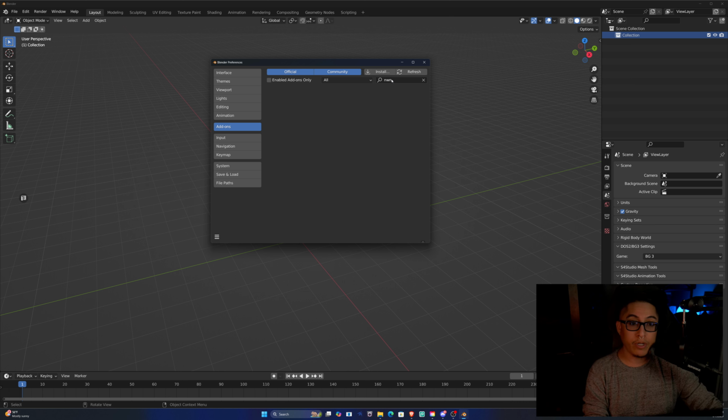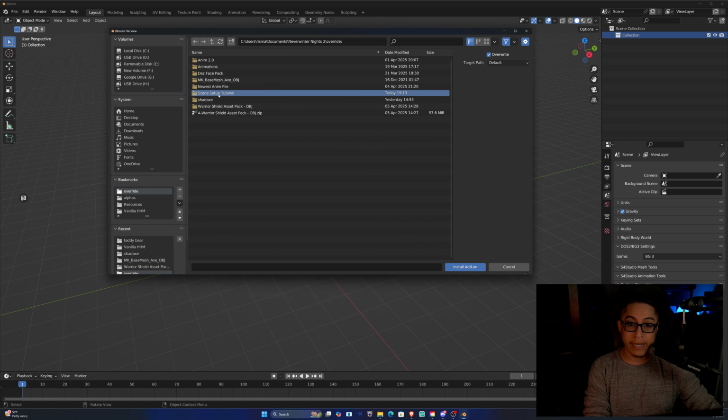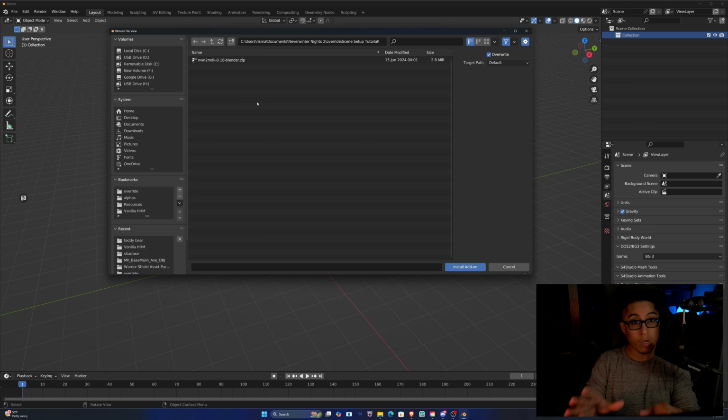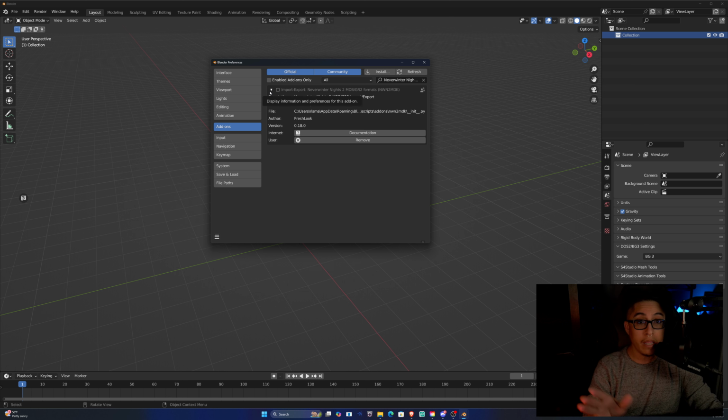What I'm going to do is I'm going to go to install. I'm going to go to my working directory in which I created here called Scene Setup File. Go to wherever you placed it. It could be in your downloads folder, wherever you want. Go there, double click, or just click once, select it, and click Install Add-on. And then it's going to pop up right here. If it doesn't pop up, simply type in Neverwinter Nights, and it's going to allow you to install this add-on that will allow you to open up MDB and GR2 files.